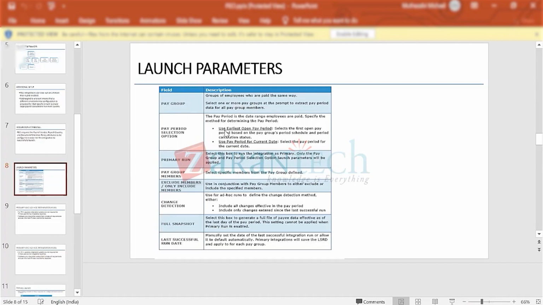We have two options under pay period selection. Use earliest open pay period means it selects the first open pay period based on the pay group's scheduled periods and period calculation status. If you use current pay period for current date, it selects the pay period as of the current date. When you schedule the integration, we choose earliest open pay period. With respect to primary run, select this to run the integration as primary.